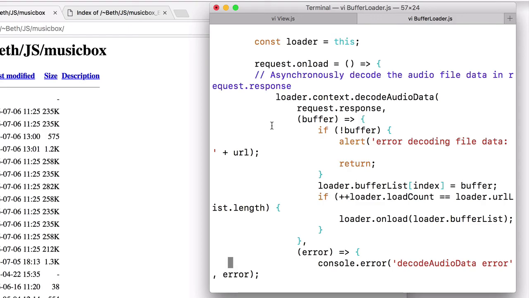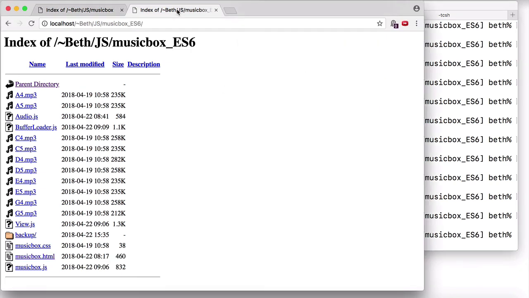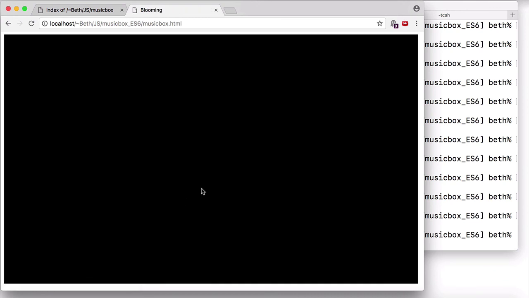All right, that's it. We have officially upgraded our Music Box app to use the latest and greatest features in JavaScript. And if I go over here, so this is the ES6 version, and I load the Music Box function, it works in exactly the same way with all of those ECMAScript features.